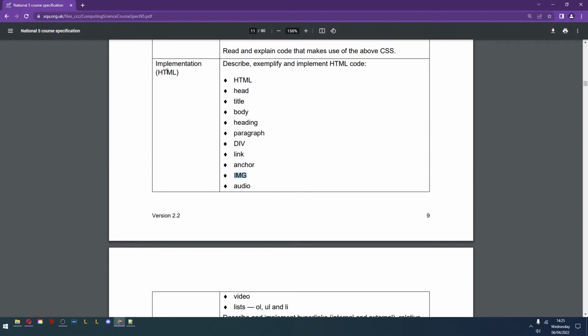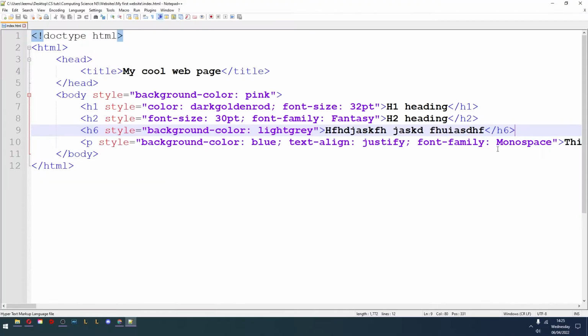Today we're continuing with HTML. We're going to cover the image tag, IMG. Let's go to our website.